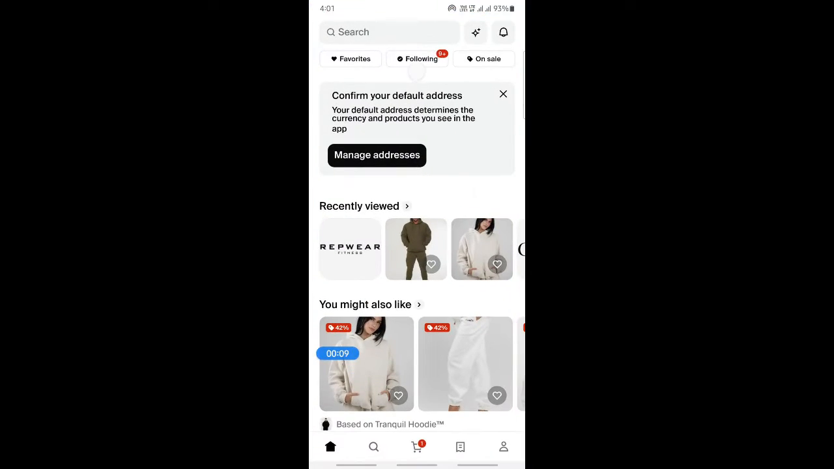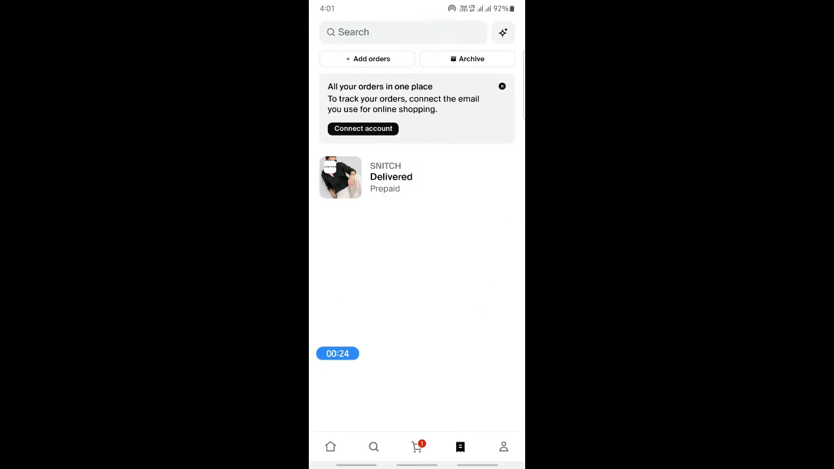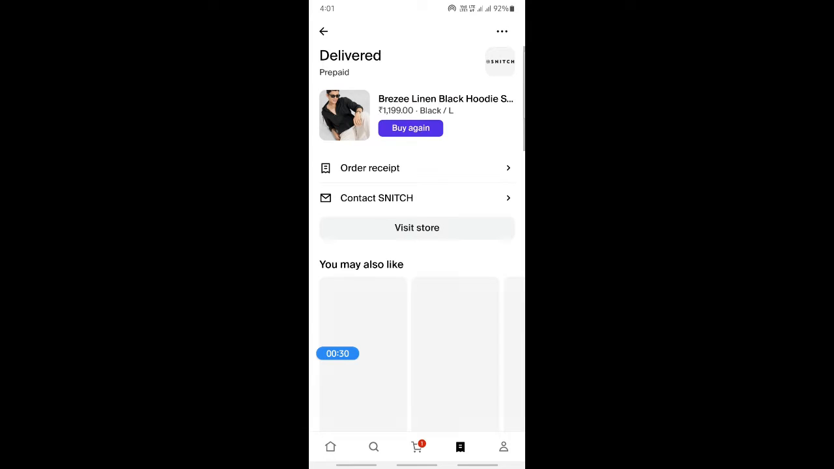So open up the Shop app and log into your account. So once you've logged into your account, if you have an issue with an order and you want a refund for it, what you can do is simply open up the order. So go to your tracking tab here and then simply open the order that you have an issue with. For example, here I'll just use this order. So just open it up.